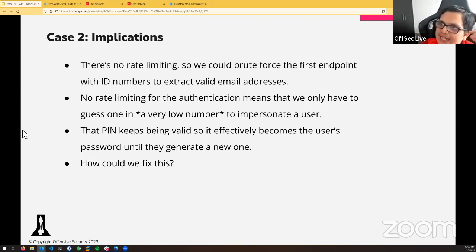Okay, so let's go back to the implications. The first one, Stack Overflow. Yeah, the first implication will give us an idea of what we could do to mitigate it. So since there's no rate limiting, and we could just brute force the first endpoint with ID numbers, it might be a good idea to rate limit it.